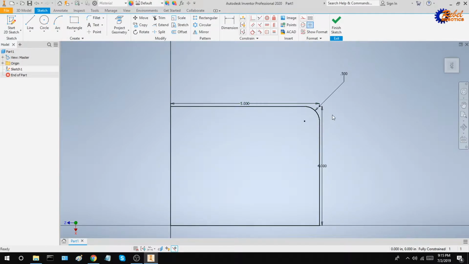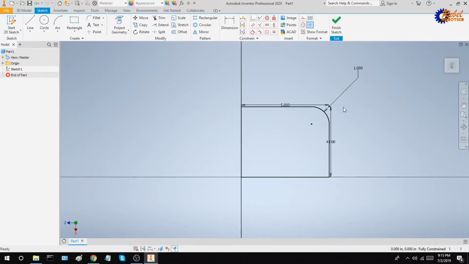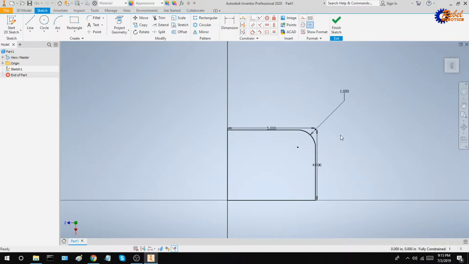When I select the fillet tool and I select two sides, the corner becomes rounded out. Now, let's say I want this corner to be more rounded out. You'll notice that there's a number 0.5 here, which represents the radius of the fillet. By increasing that number to, say, 1 inch, you'll see that the curvature becomes more pronounced.